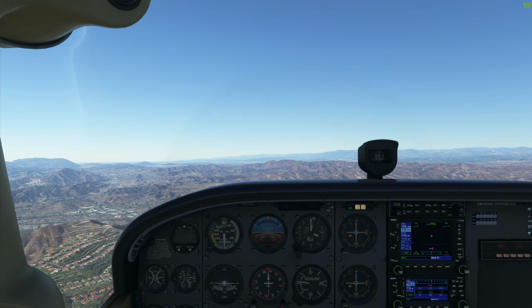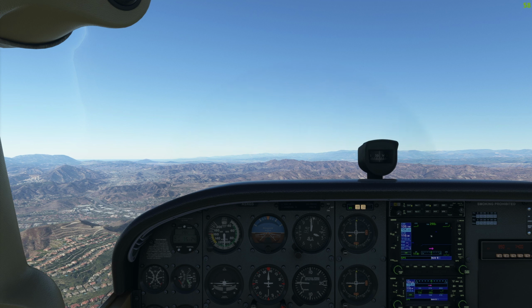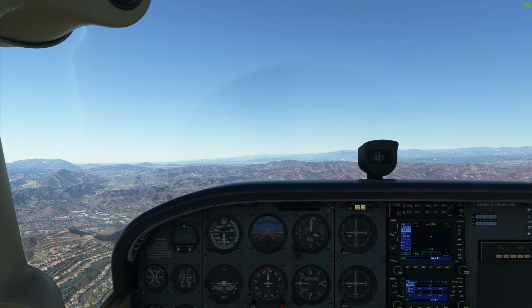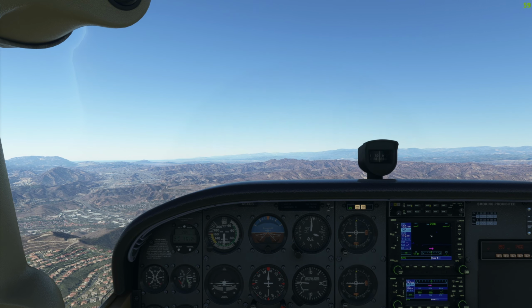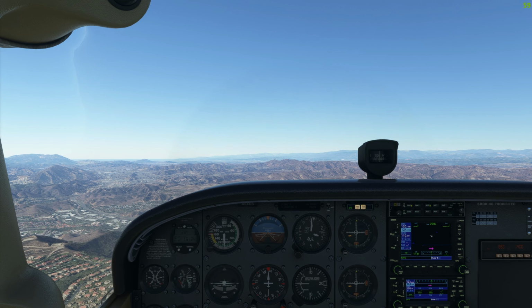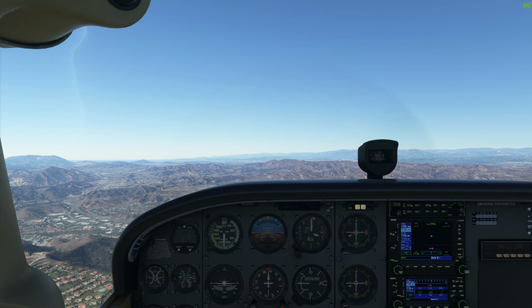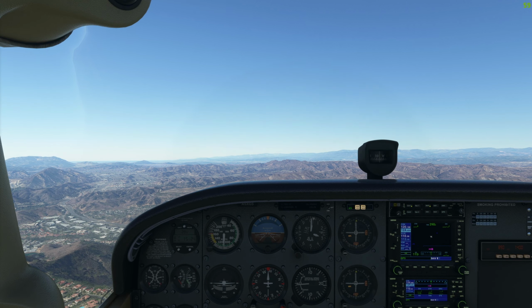And one feature in particular that I miss in Microsoft Flight Simulator was a flyby view. In X-Plane, you just hit Shift 2 and you get a beautiful flyby view, works every time, no problem. And Microsoft Flight Simulator doesn't have a flyby view at all.